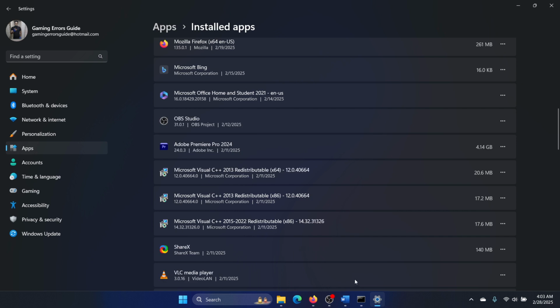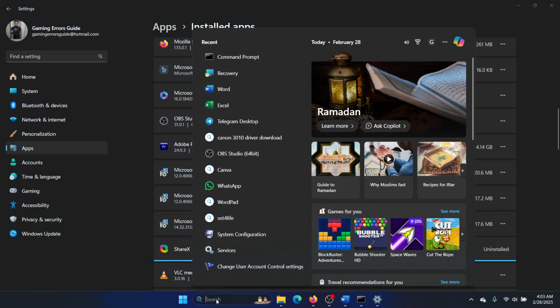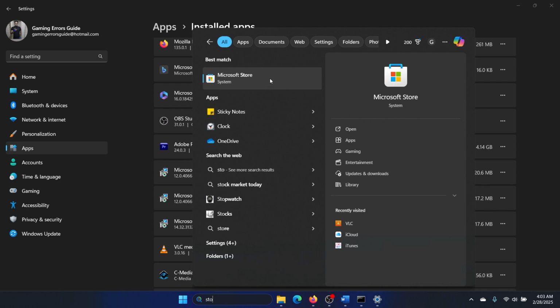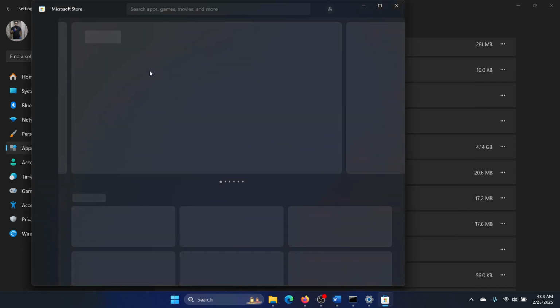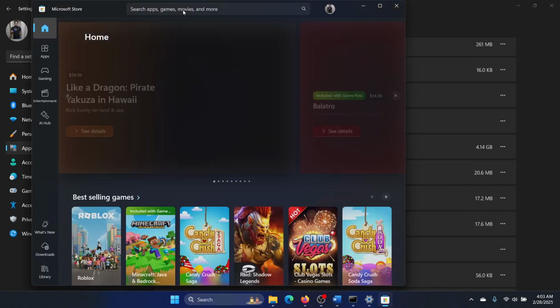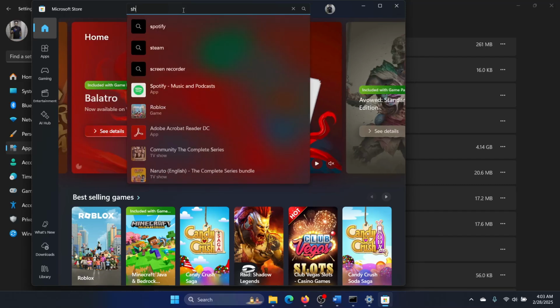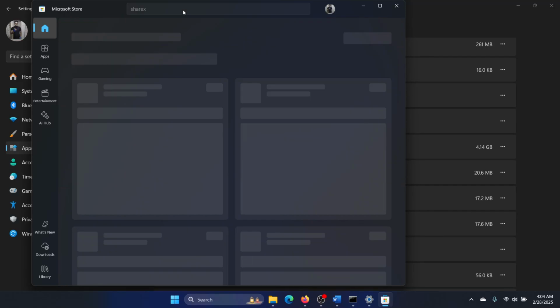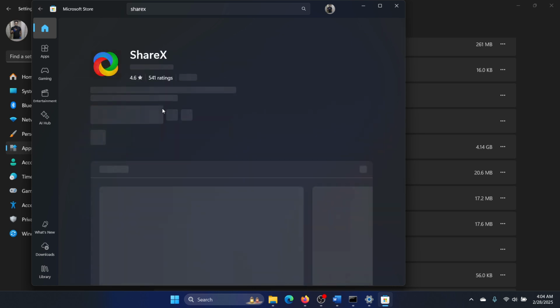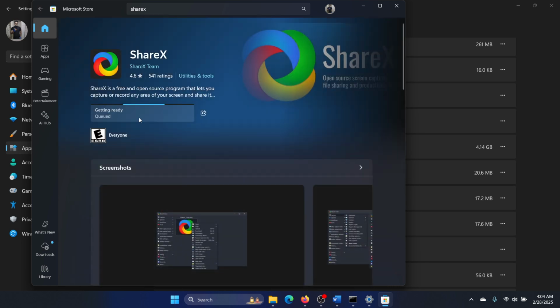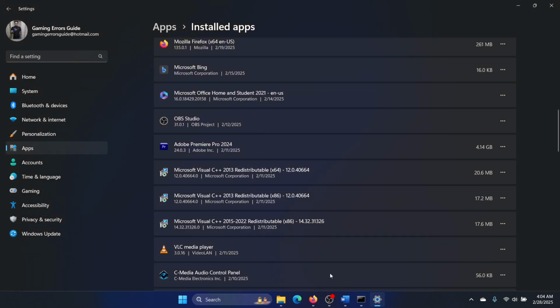This done, we will also have to reinstall the software which was problematic. Let's say it was ShareX. So click on the three dots associated with it, select uninstall and uninstall once again. Let it be uninstalled, and then you can go to Microsoft Store, and search for ShareX and hit enter, and go to ShareX and then install it. So this is how you can fix it.